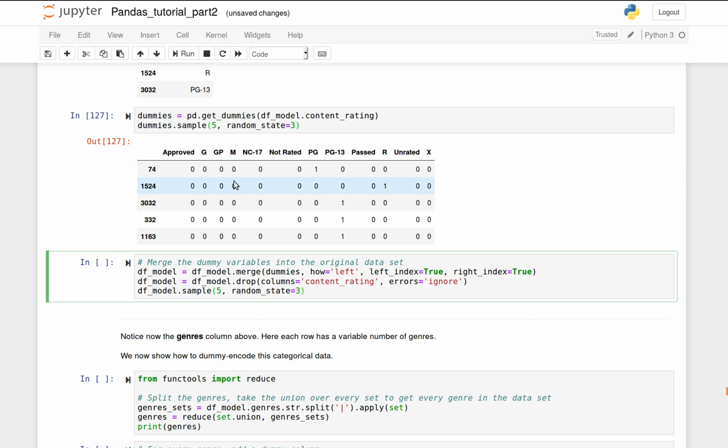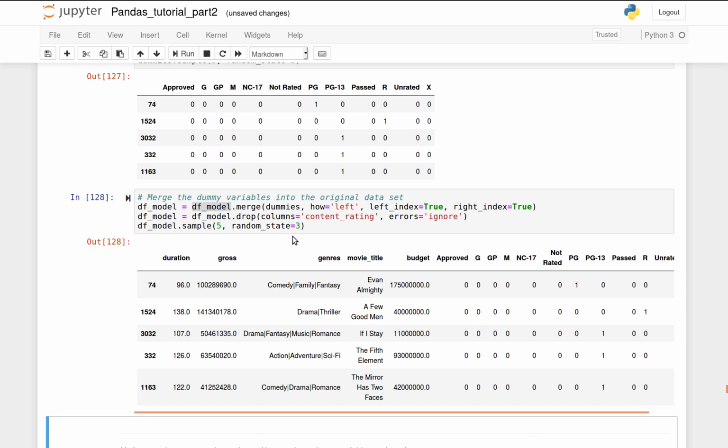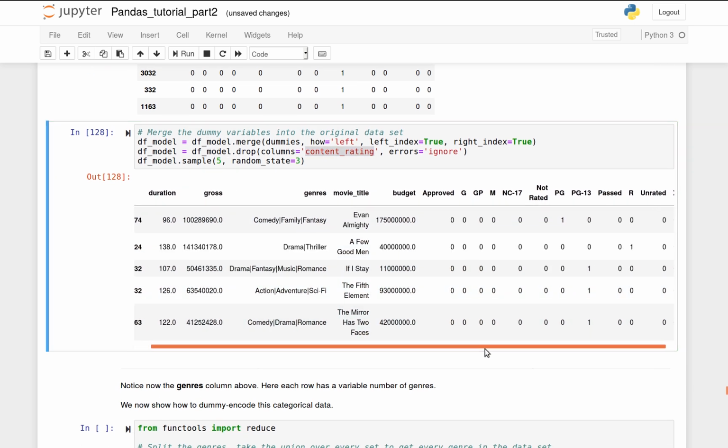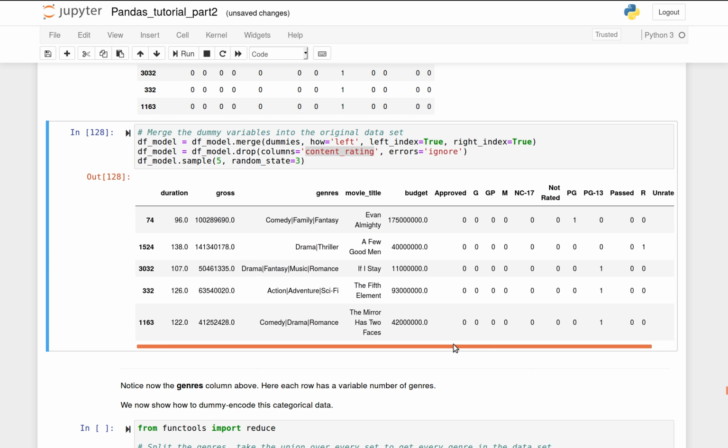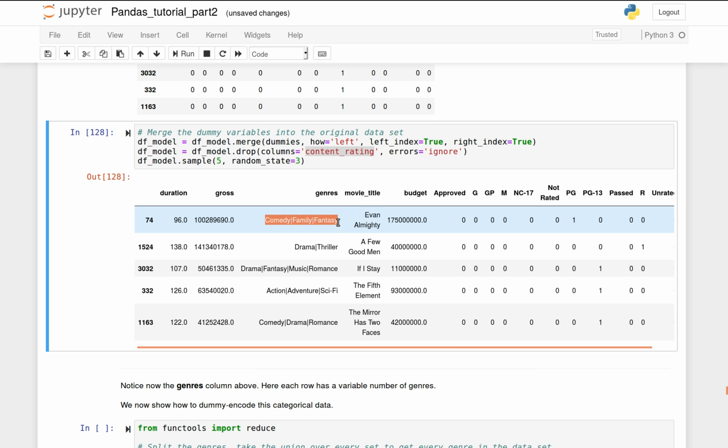And then we take these dummy variables and we use the merge, which we talked about, and we left merge it into our original data set. Then we drop the original column so it looks like this. So now we're getting close to something, but before we can give this to an algorithm, we also have to dummy encode these values. They're a bit more tricky because the number of distinct values is a function of the row. So here you have 2 and here you have 4 and so forth.